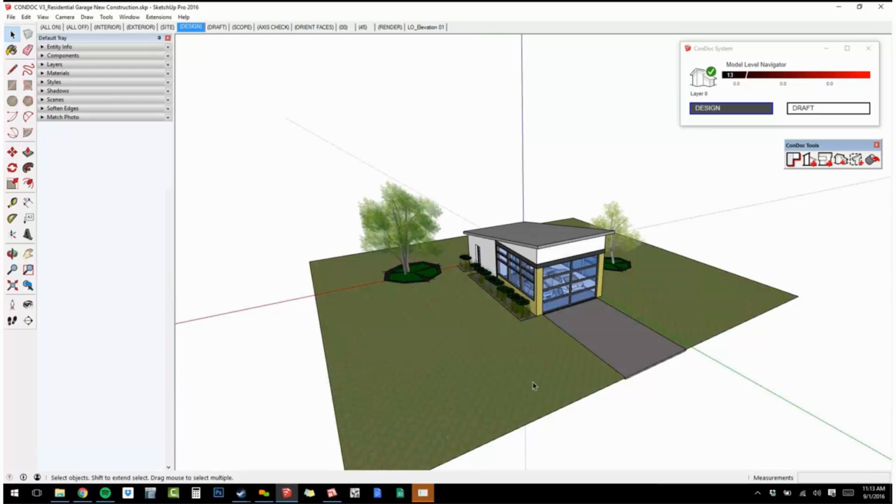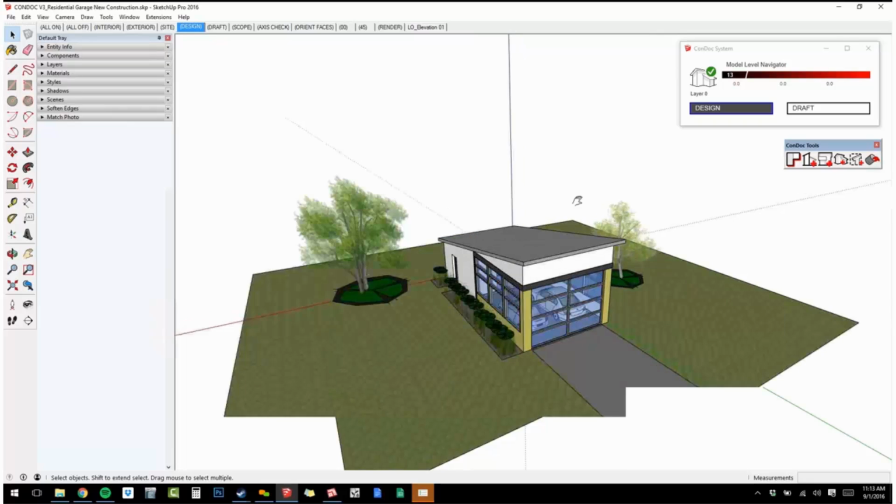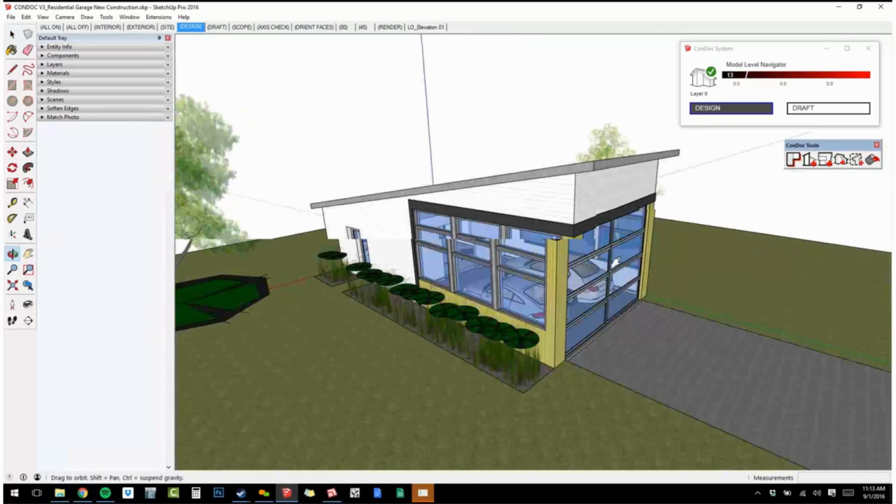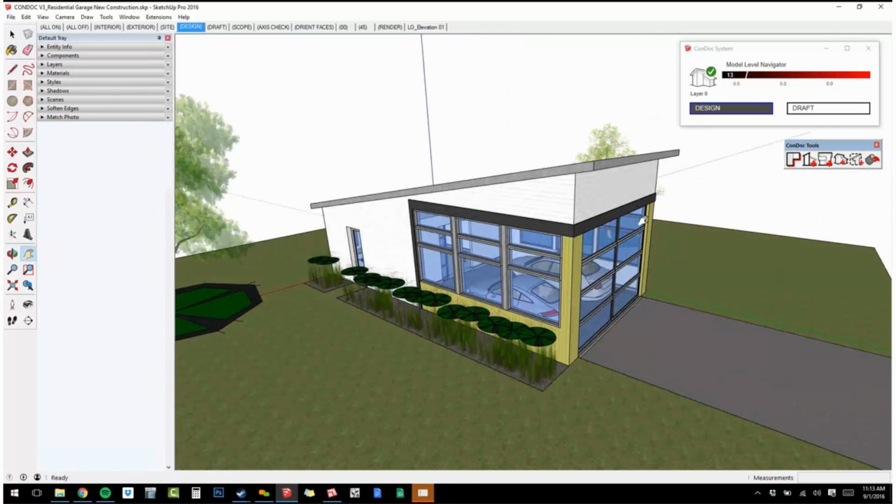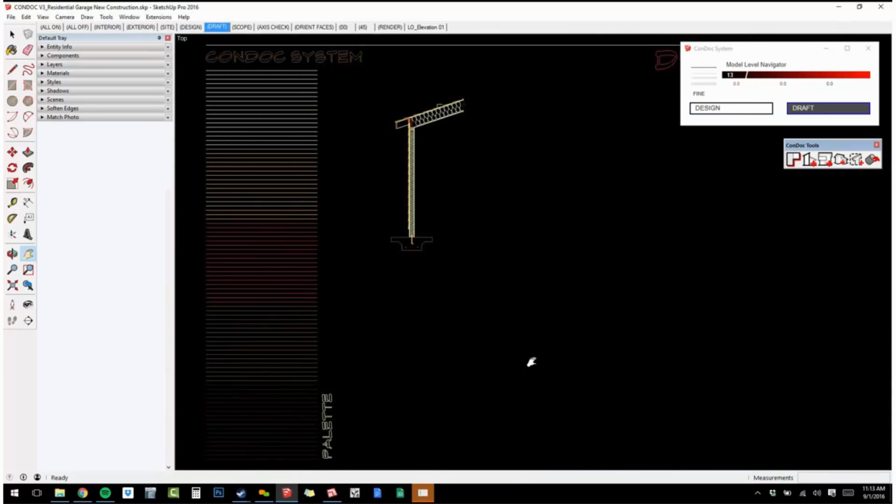All right. Now, the biggest deal that we've got here is draft mode. And draft mode is the 2D counterpart to design mode. Essentially, what we've done is embedded 2D CAD right into SketchUp. So this way, you don't have to build all of your details in 3D. Also, you don't have to use other programs to create your details. You can do everything right inside of your one SketchUp model. So check this out. When I click on draft, that snaps me over into draft mode.